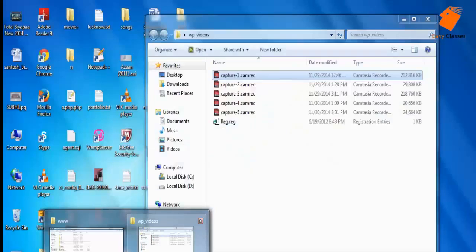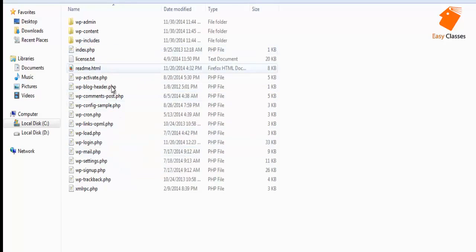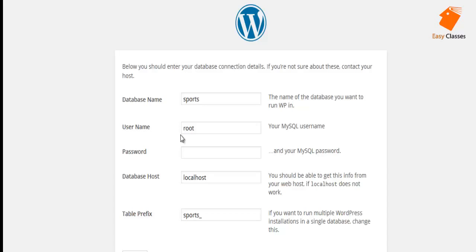My directory is www and there is sports. Right now there is a file wp-config-sample.php. There is no file having the name wp-config.php. After the successful installation from this step, WordPress will create a file wp-config.php, and it will put all these entries inside that file.